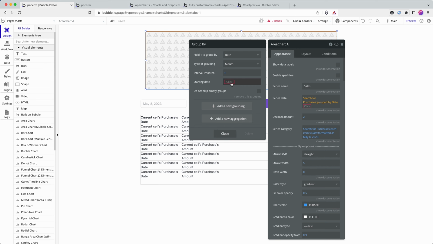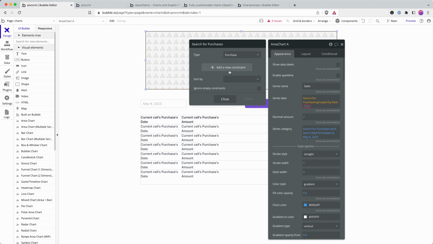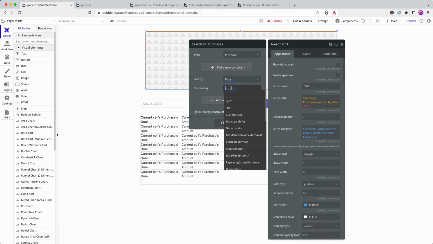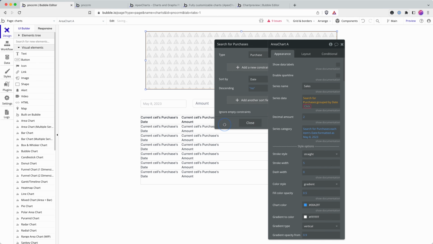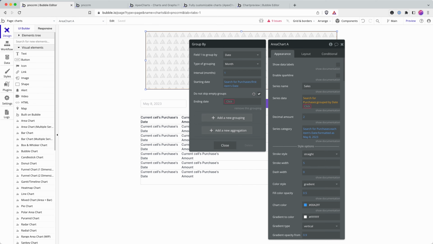And then I need to have a start date. And my start date is going to be do a search for purchase, order by date, descending no. Therefore, I'm going to get my first item because that's going to be my earliest record, and say date. I'm then going to say don't skip empty groups. That means that, let's say August, if there are no entries for August, I don't want it just to jump from July through to September.